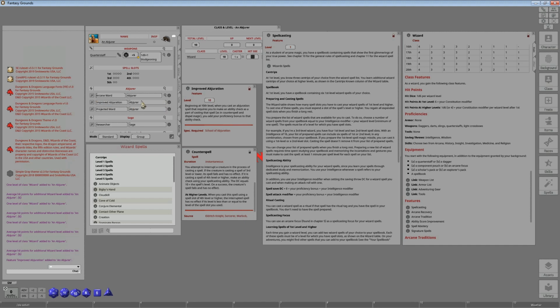So Improved Abjuration. I'm going to add a cast. And let's see, is it a cast or is it another one? Damage, heal, add an effect. And a cast. We're just going to check to see if I can add an effect here that might actually apply it. So just one second.